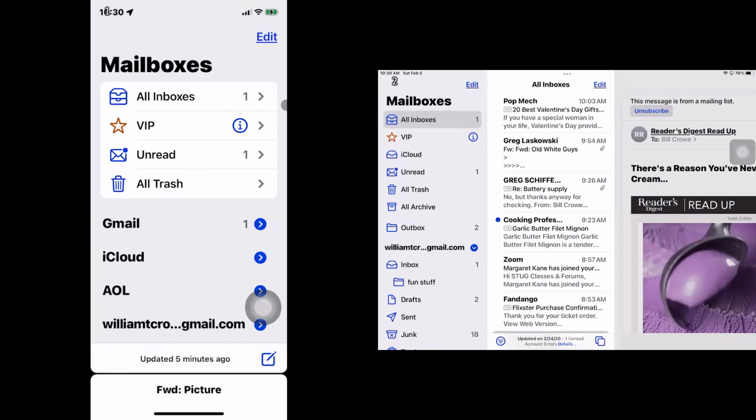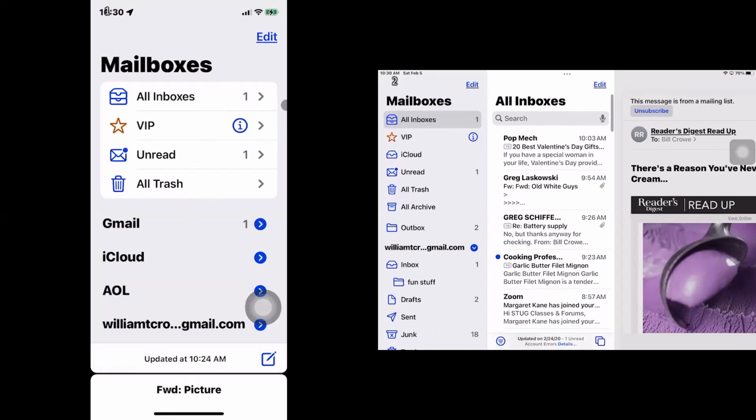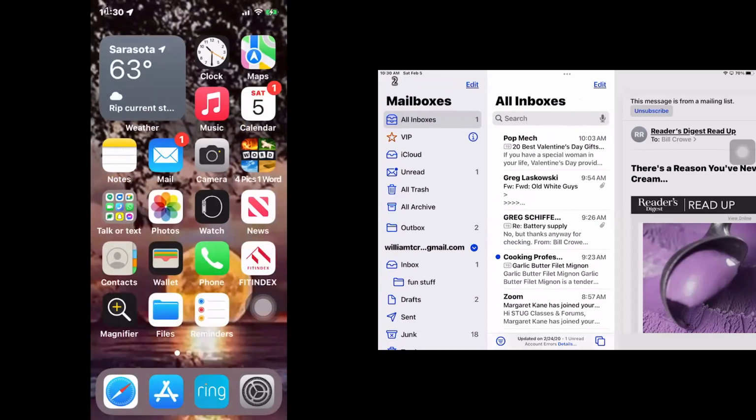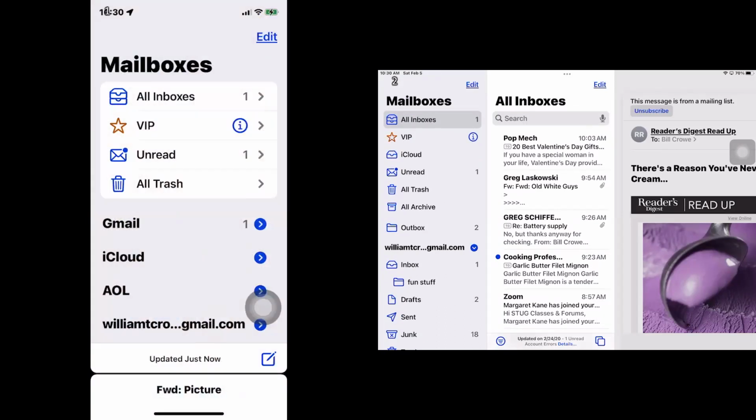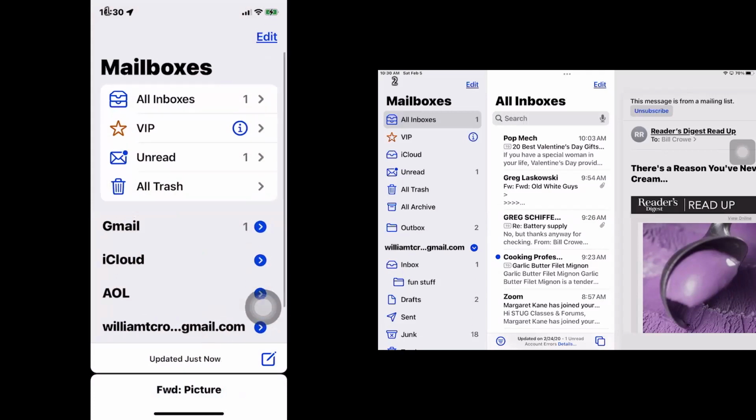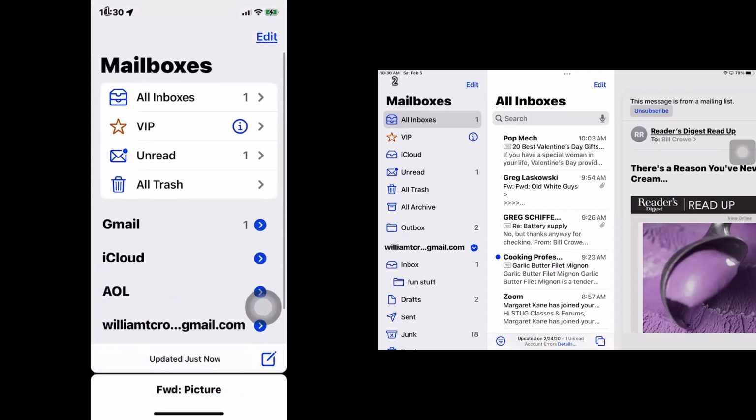One other thing. I'm going to my mail in both devices. And you're saying, Bill, I don't want to do it that way. I just want to keep all these emails in my inbox and right.